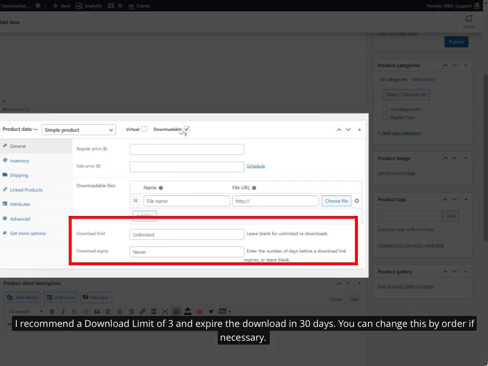I recommend a download limit as well as limiting the number of days that they have to download. Anything longer than this is inviting people to share the download link. If somebody contacts you in the future on a case-by-case basis, you can go into their order and set the download limits to something more and further out, or just have it set from the time that you're doing it. That's just my opinion.